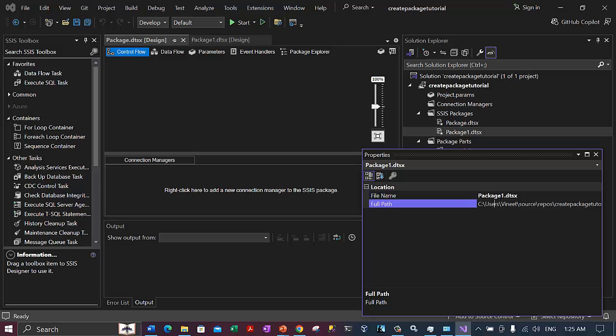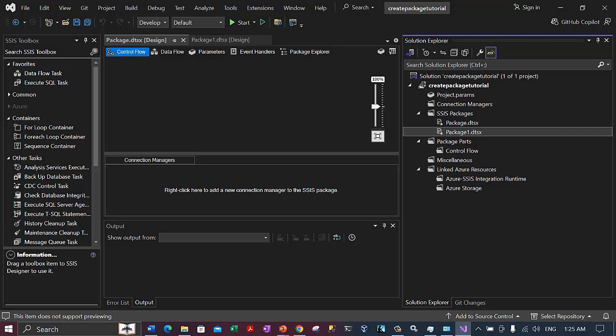Right now it is not showing me the appropriate properties. The step was, inside the Solution Explorer, we need to right click on the integration services project. What I had done is I had right clicked on the package instead of a project. A project is a combination of packages. So this complete whole is a project. Here, the project is create package tutorial.